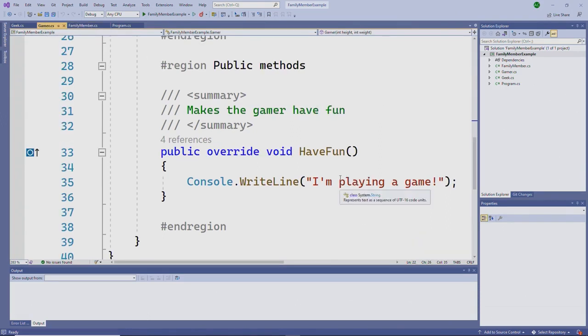Here in the gamer class, we indicate that we're overriding that method by putting the override keyword, and we have the exact same return type, method name, and list of no parameters in this particular case as the method we're overriding. So what a gamer object will do when its have fun method is called is, instead of saying I'm writing code, it will say I'm playing a game. And that's it for the gamer class.